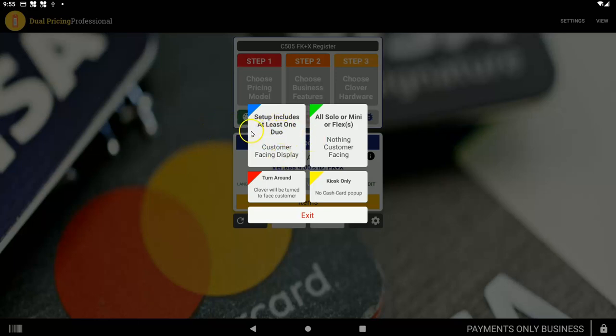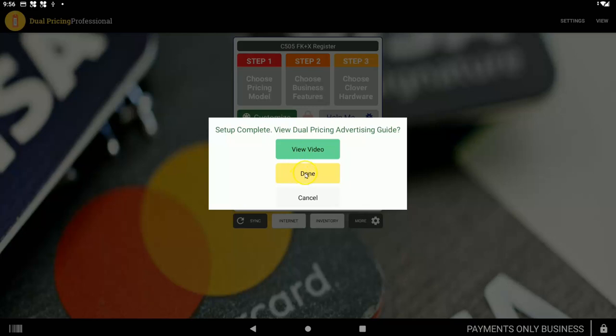Even in the future, if you're going to have a Duo, then go ahead and choose this, and it doesn't even have to be the device you're setting up on. Okay, I'm going to go ahead and choose this, and then I can tap done.